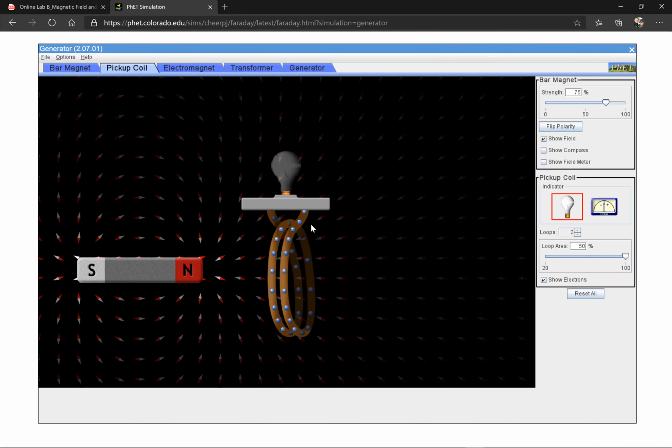We've got this little coil, which is just a conducting wire. These little dots in here are the electrons, and you can show them or not show them. They're not super insightful, but sometimes it's helpful to envision the current flowing through the wires. You can see we've got a light bulb attached up here.